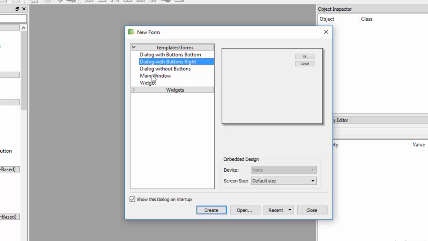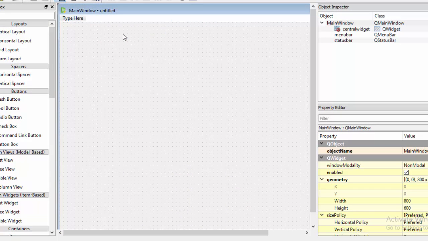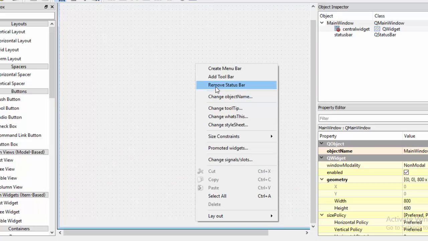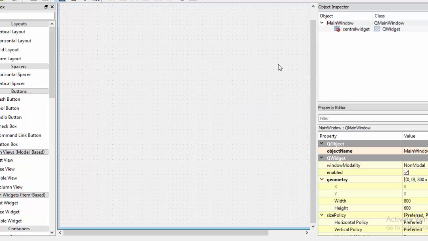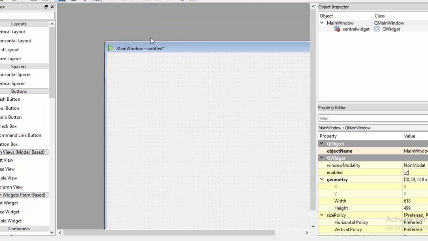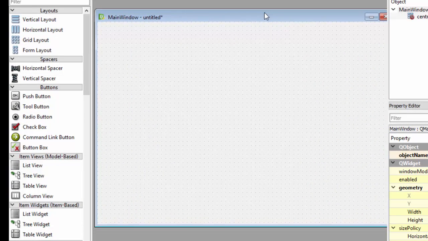So first of all, create a main window, remove the menu bar and status bar. We do not need that. Resize it.